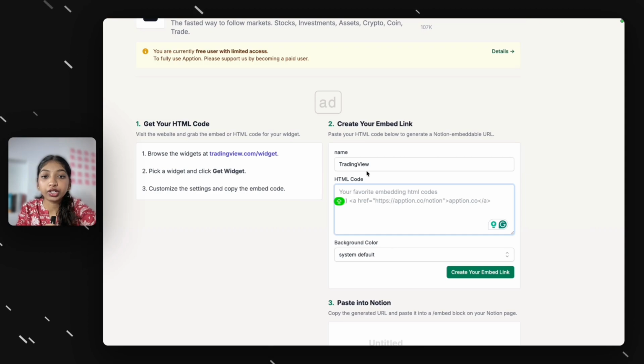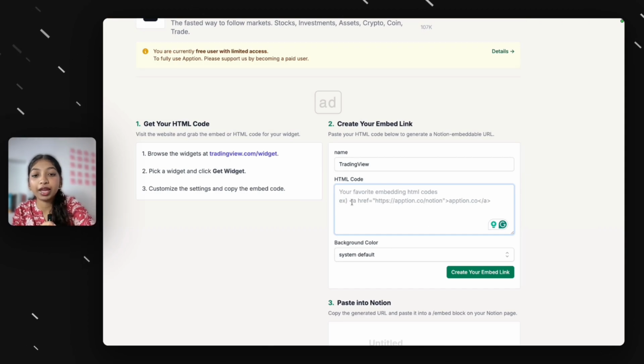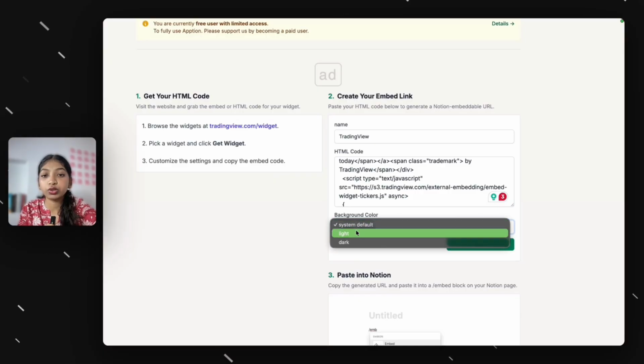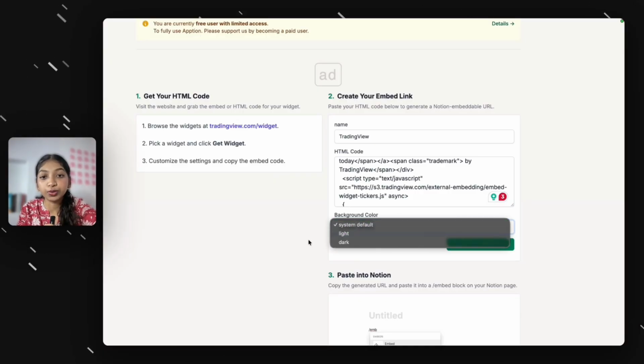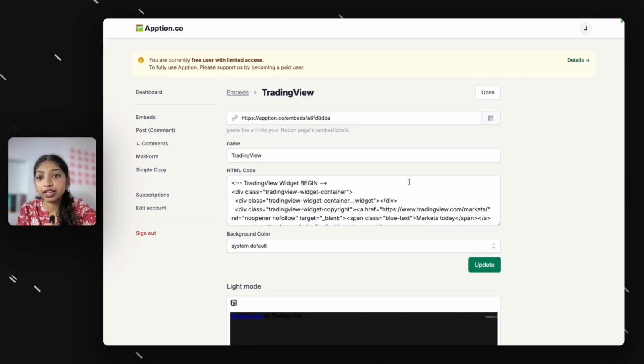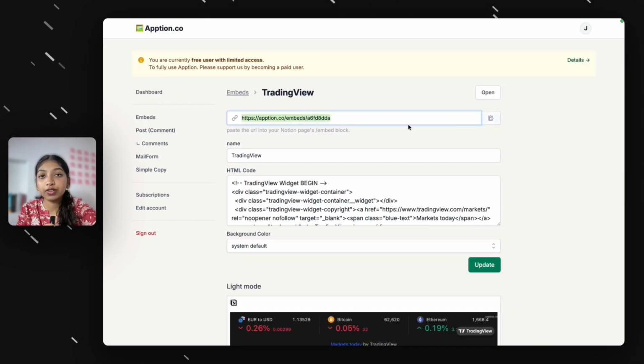You want to go back over here, give it a name, and then you want to paste that code over here. After that, you can select whether you want it system default or in Notion you want it in the light mode or dark mode, and you can do that and create your embed. Now after that, it creates your embed link. So this is your unique link, which is going to be giving you a widget.